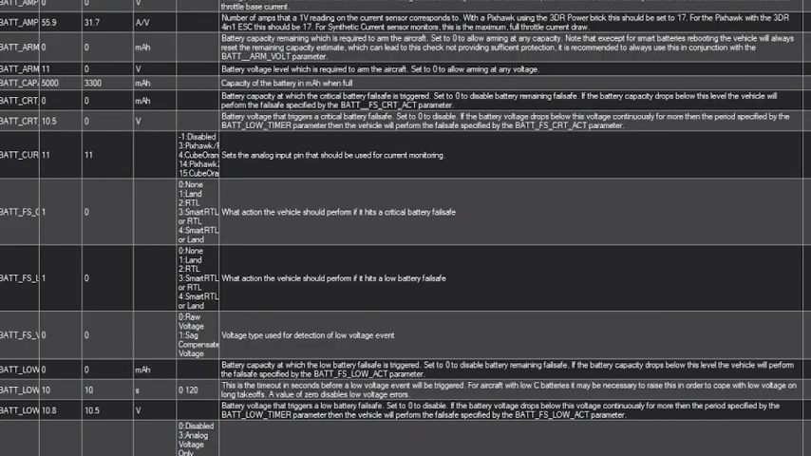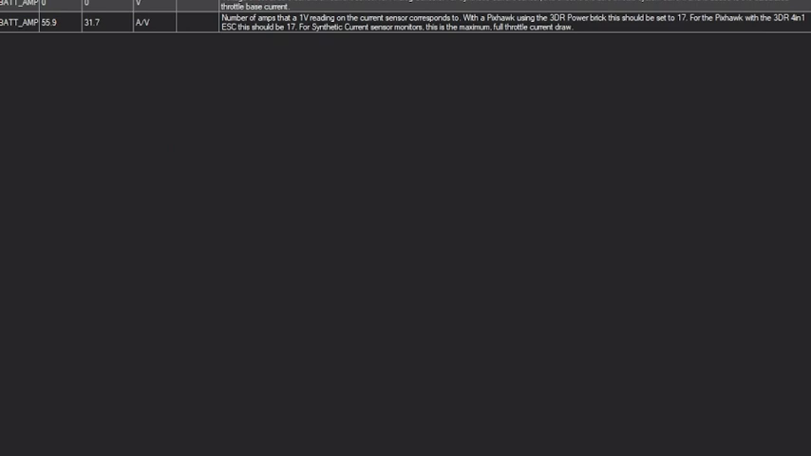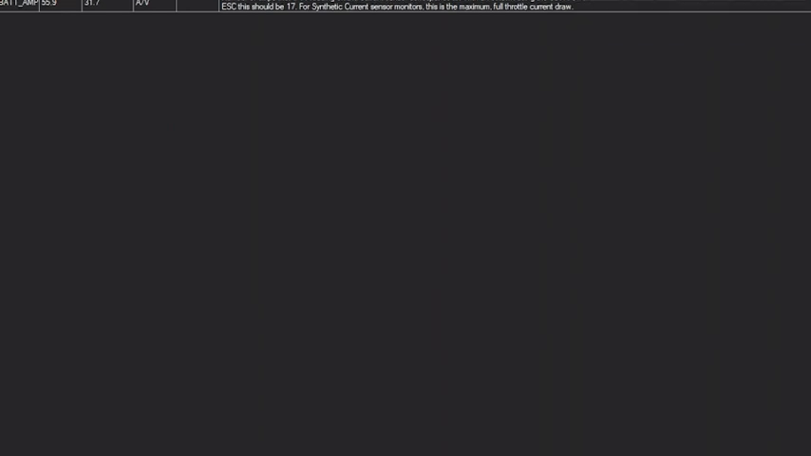BATT in the search bar, _AMP_PERVLT. All right, once you get here, this one we're going to have to change to 55.9. So go ahead, change that value. Okay, once you've got that changed, go ahead and write the parameters, get all those values in there saved for you.